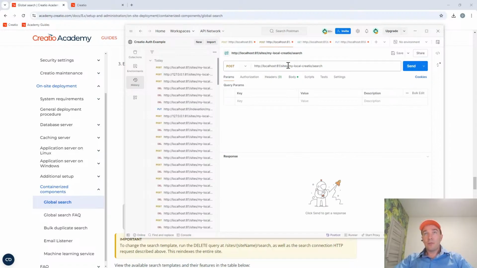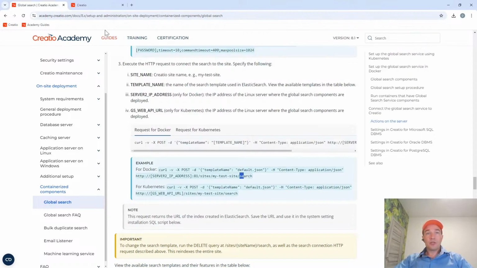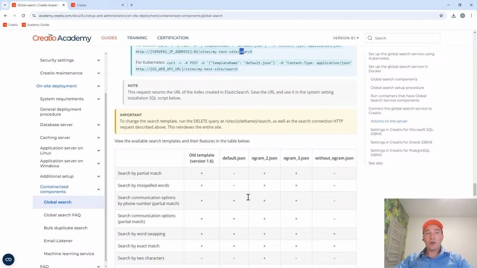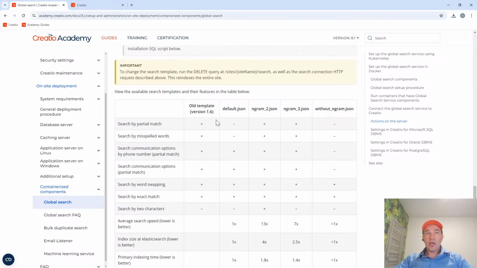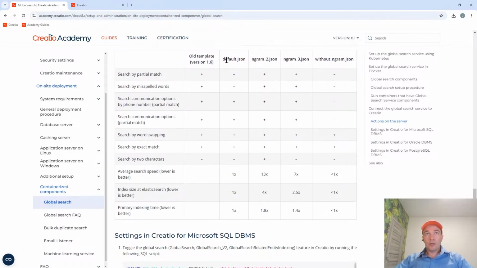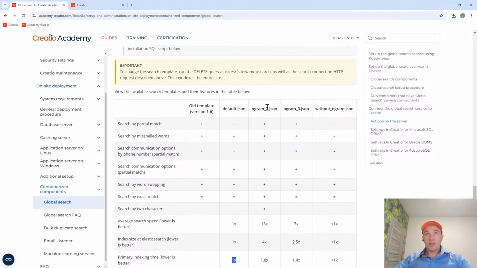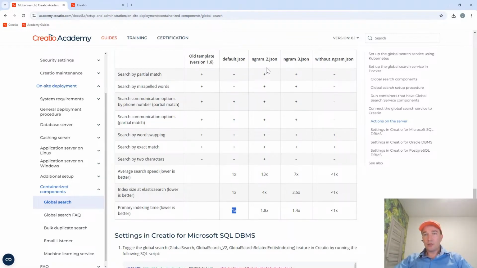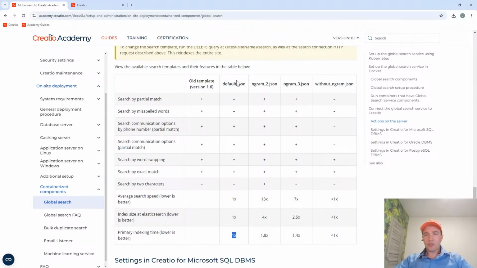Okay, here, my local Creatio search, and it must be post query, and its body must include template name. The template name is setting which represents the way how search will work. Default JSON is something like the most commonly used, and it provides quite good speed. There are different other templates. You can decide yourself what is better for you, and trying to keep it simple. And this is just default JSON search.